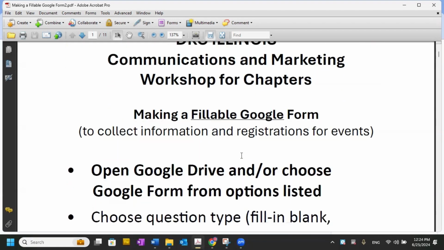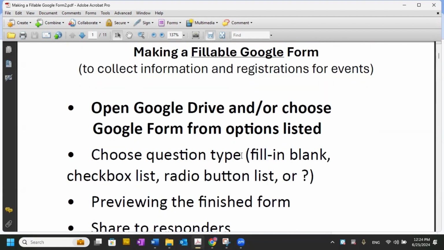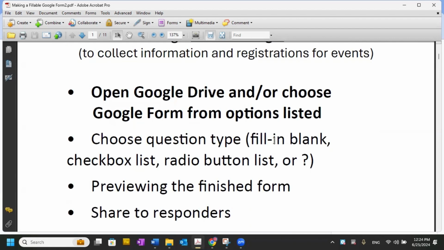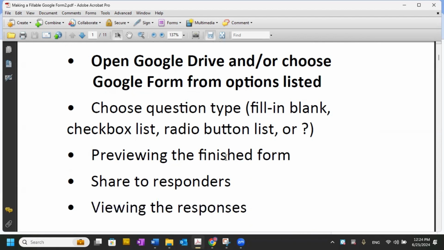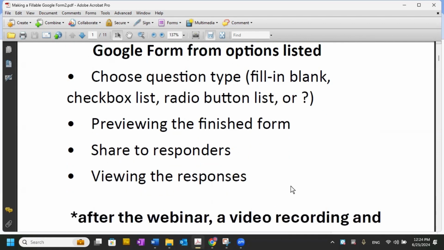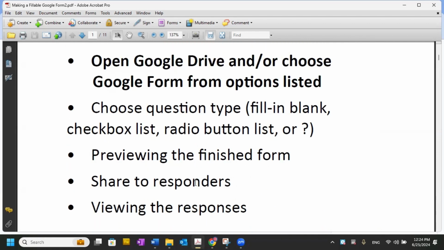Today, we're going to just take a look at the basics that you might want to do for your chapters. So we're going to make fill in the blanks, a checkbox list, a radio button list, and possibly a drop down. Preview the form as it's finished, share it, how do you share it with responders, and then how do you see the responses that come in from the people that have filled it out. So that's where we're going to start.